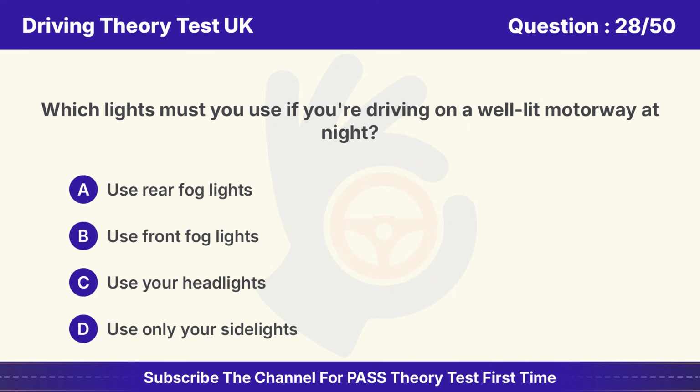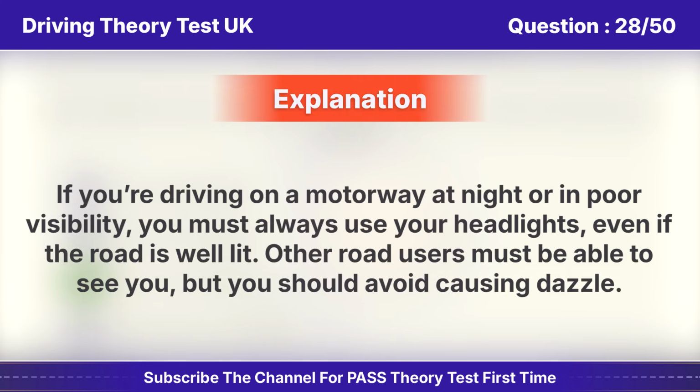Question 28. Which lights must you use if you're driving on a well-lit motorway at night? Answer is C. Use your headlights. If you're driving on a motorway at night or in poor visibility, you must always use your headlights, even if the road is well lit. Other road users must be able to see you, but you should avoid causing dazzle.